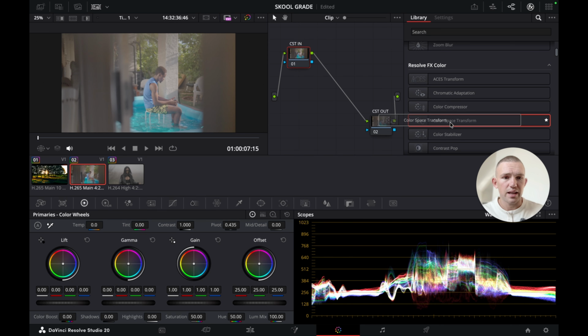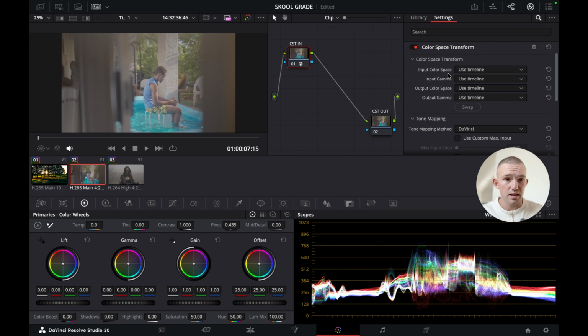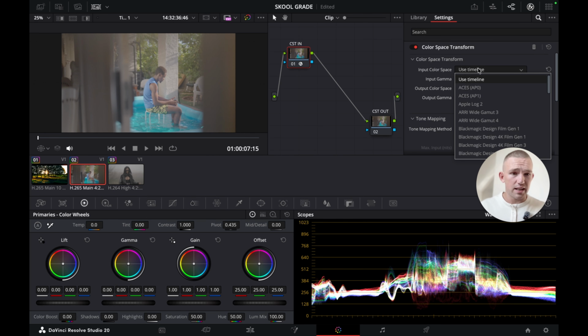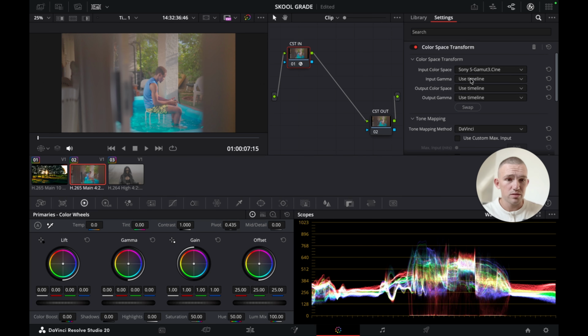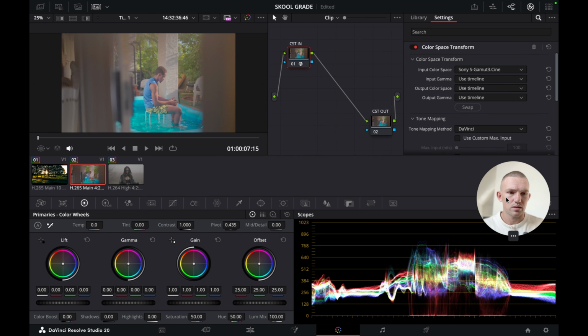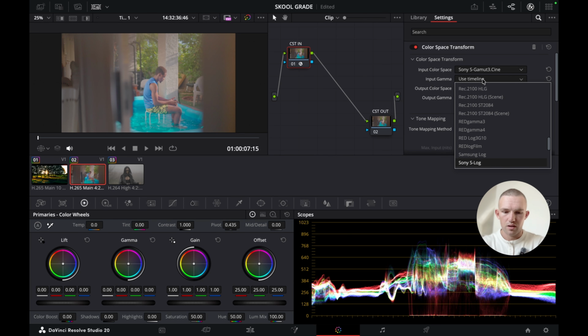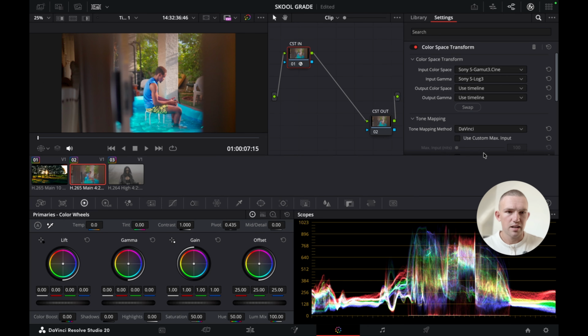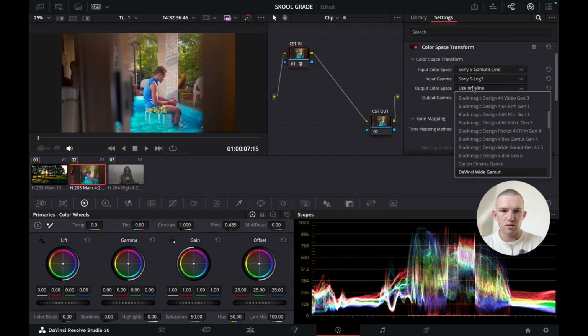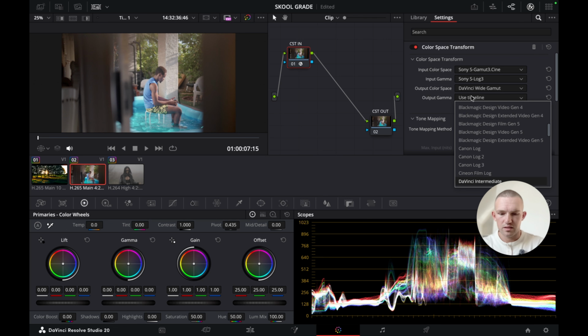So we want to grab a color space transfer, just like the previous clip. But now it's not D-Log anymore. Right now it is S-Log3 footage. So for Sony, it's Sony S-Gamut3.Cine that I use. Always look up what your camera uses if you're using Nikon or Canon. It's different. The input gamma is going to be Sony S-Log3. There you go. Oh, I made a mistake. So Sony S-Log3, like I said. There you go. And now we're going to see it starting to get some color, but we still need to put it to DaVinci Wide Gamut, DaVinci Intermediate.